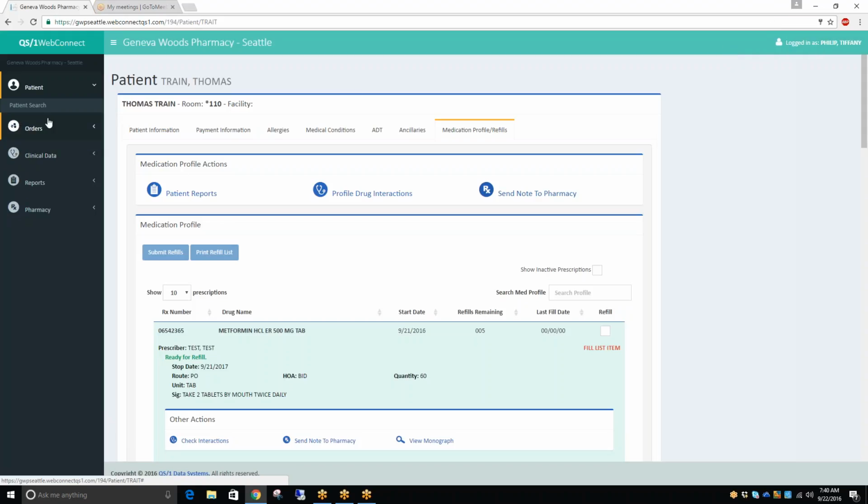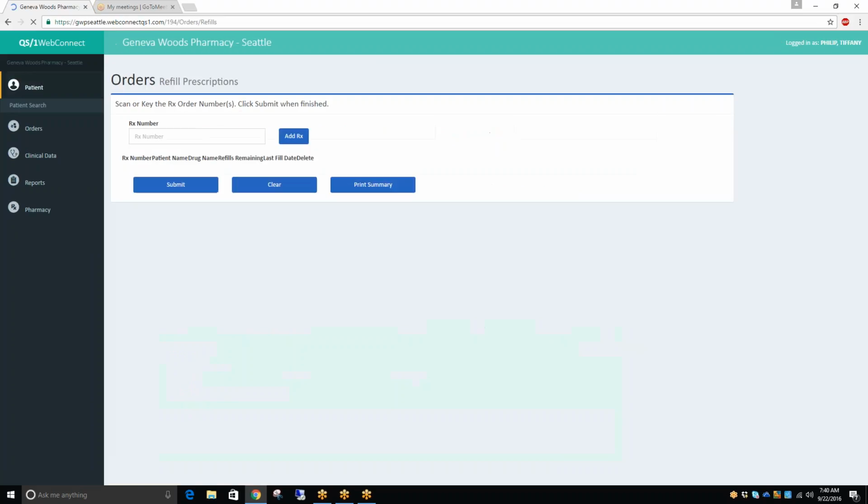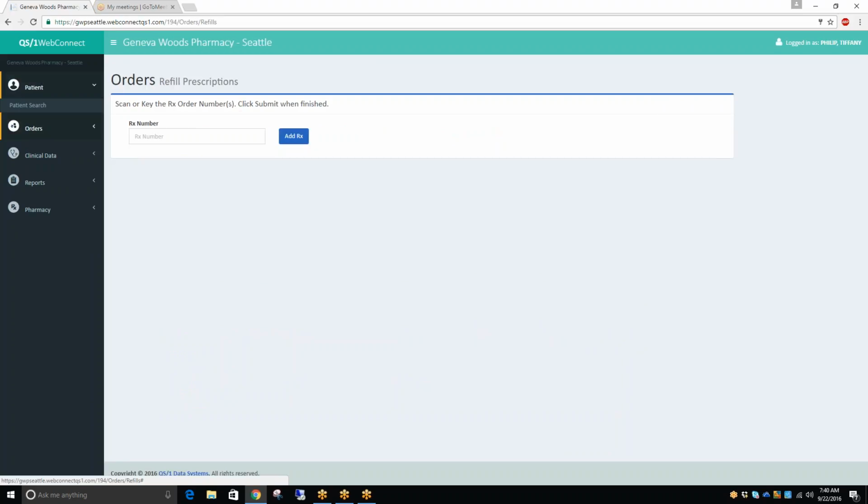Okay. All right, so that concludes the patient section. So we're going to move on to orders. And we're going to start here at the top with refill prescriptions. And so just like we saw within Thomas's profile, where we could go in and reorder, you can do this also across patients. And so rather than having to go into each individual patient, you could come to the Orders tab, select Refill Prescription, and you could just key in the prescription numbers that you're needing to reorder.